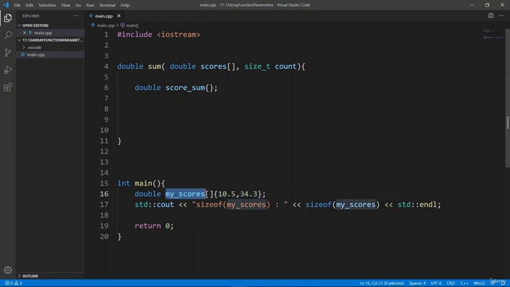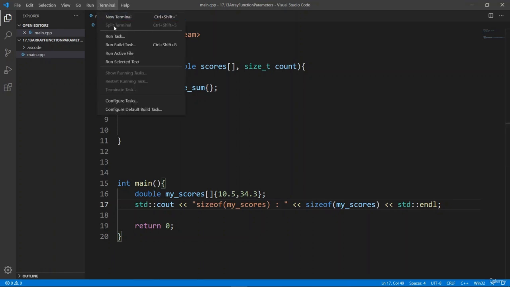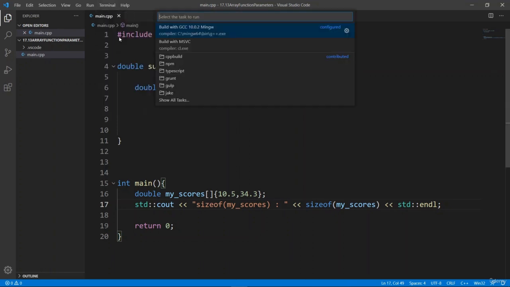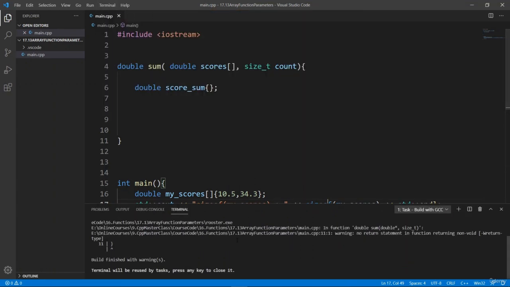This is a property that the array name has. You can go through that and deduce the entire size of the array. Let's try and run this program. You're going to see this in action. We are going to build with GCC.